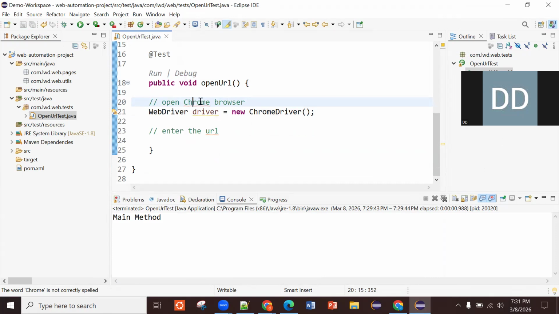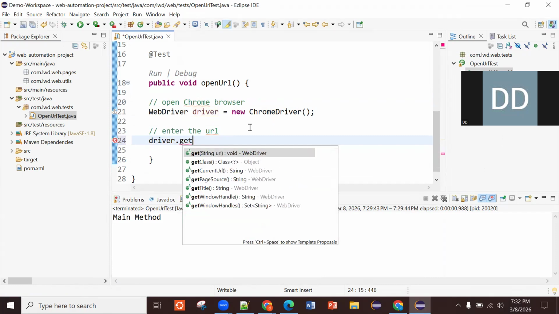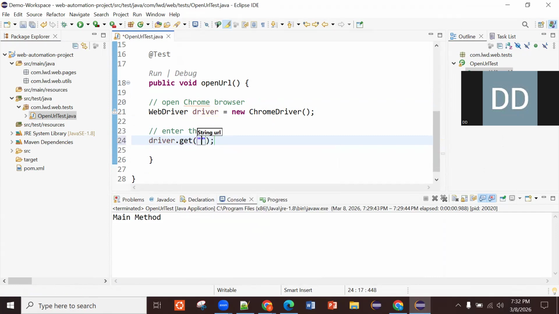I'm not sure why it is showing an issue, but that's fine. It is just kind of a spelling issue. Okay, cool. Second is to open the URL, right? So for that, we do have the syntax driver.get, right? So over here, I'll be passing the URL.